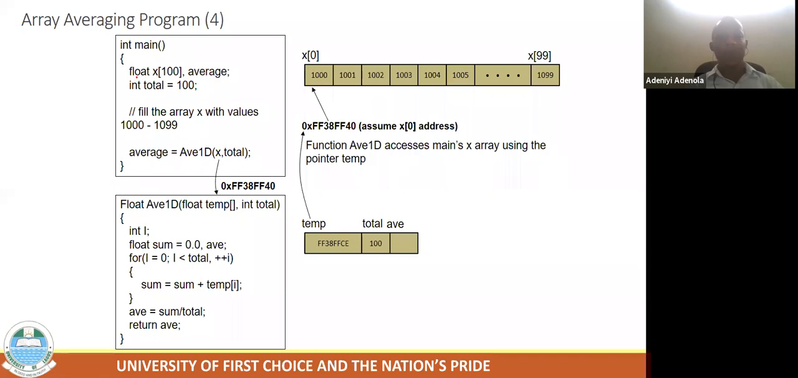Just look at this example. So we created 100 and the average. This is where we store the average. So the total is this. Okay, so we want to fill in the array with 1000 to 1099. So we pass X, the array, right? And we pass the total. So this total is 100.